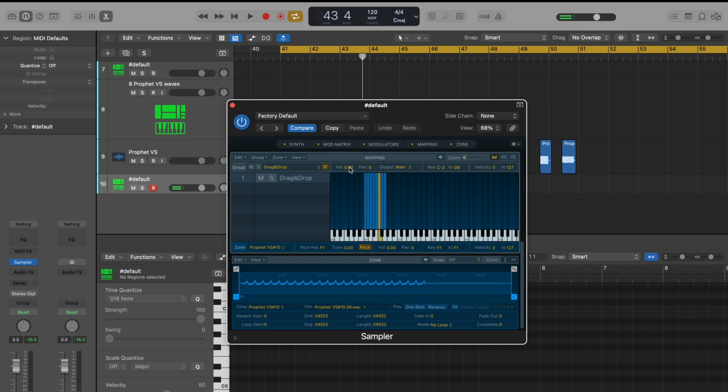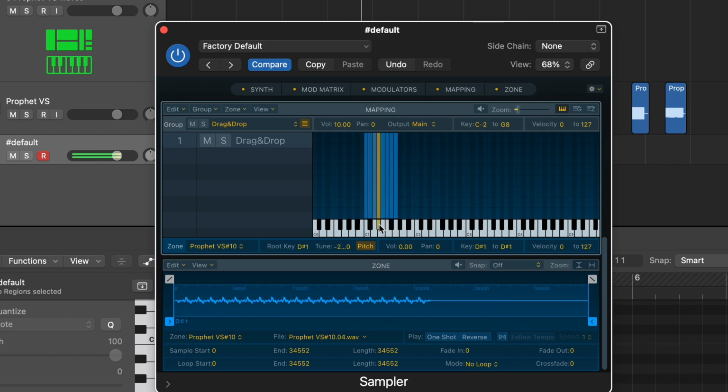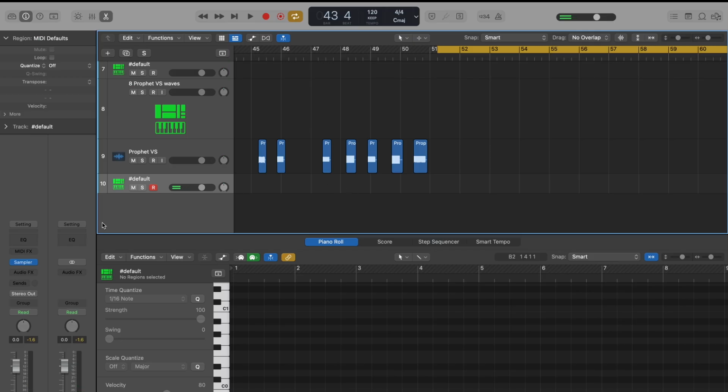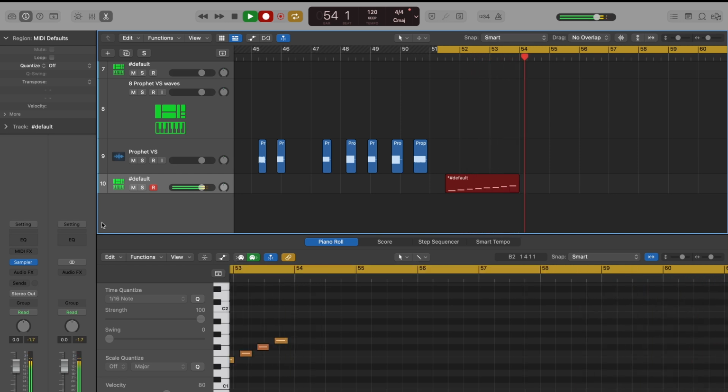Let's just make them a bit louder, shall we? So we can see we've got the different wave shapes in there. So let's drop them down by 2 octaves, -24. And then there we go. So I'm just going to record that now. Bounce that down.